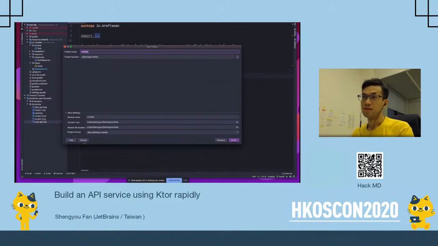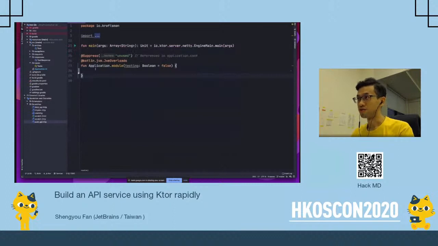Then IntelliJ IDEA will create a new project for you. As you can see, here is the empty project from a Ktor application. Mostly, we will write the core source code inside our src folder. All of today's demonstration will be written inside the application.kt file. So I will write all the code inside this function, application.module. I will discuss more later.